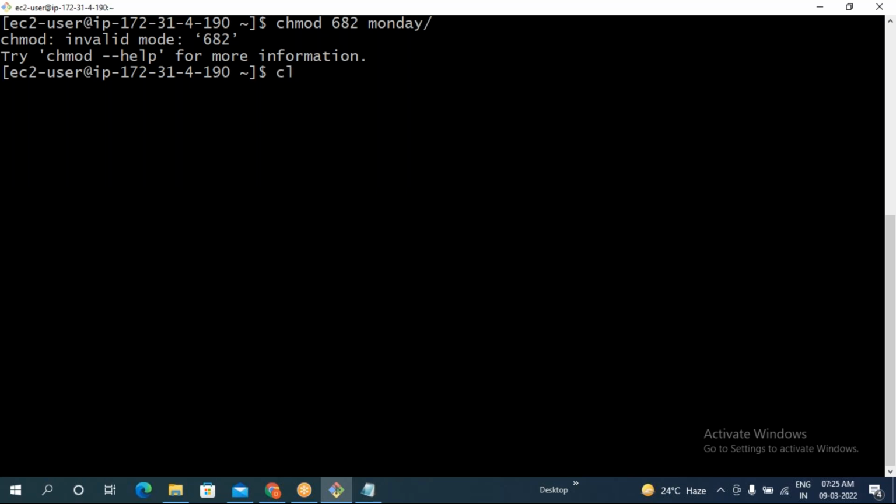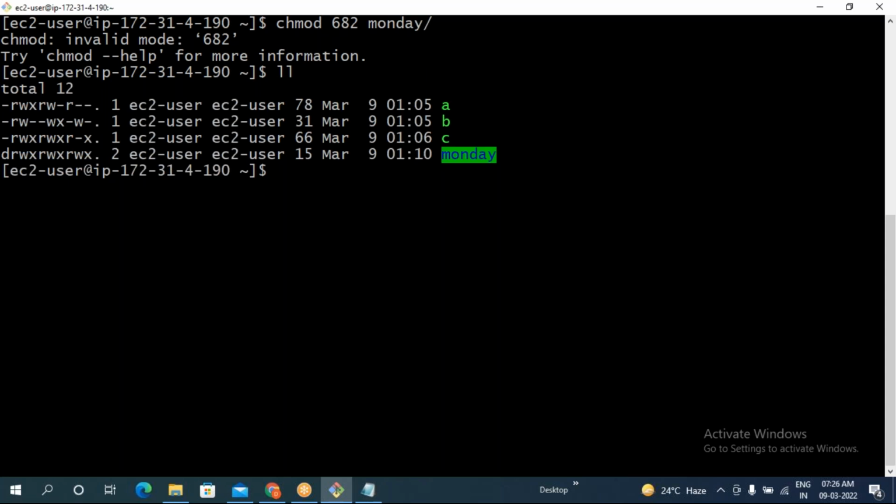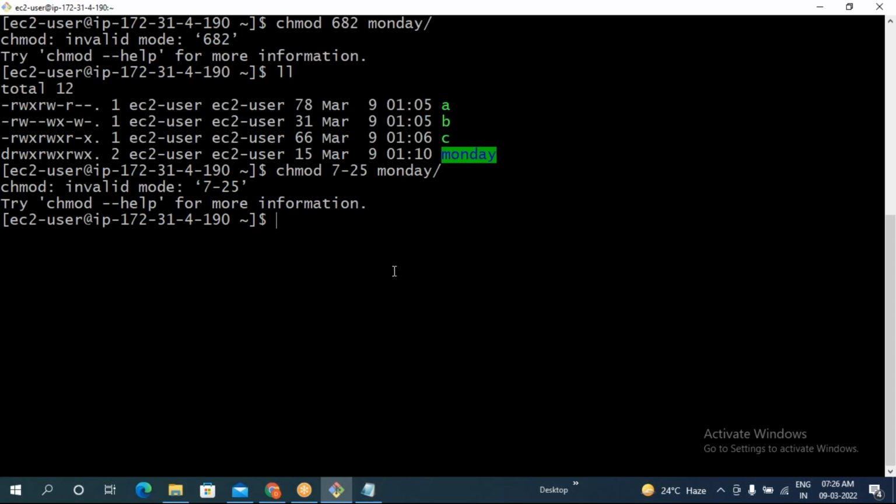Let me use some minus symbol. Minus symbol also doesn't take, right? 0 to 7 only I have to give. Of course, how can you give minus also? Okay, let me try 7 minus 2, 5. That is also invalid. Of course, what is the meaning of this? If you assume 7 minus 2, 5 is also not valid. I have to give in between 0 to 7 only. That's it.